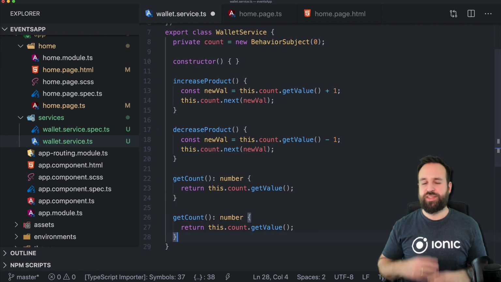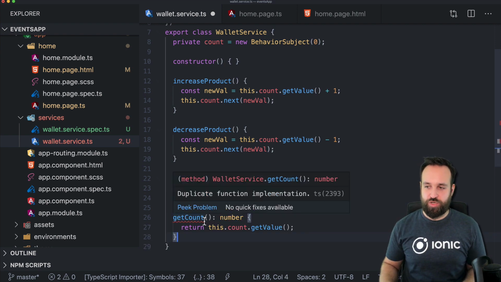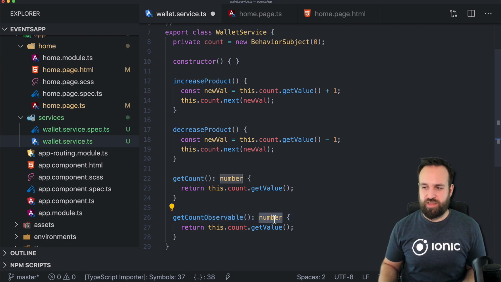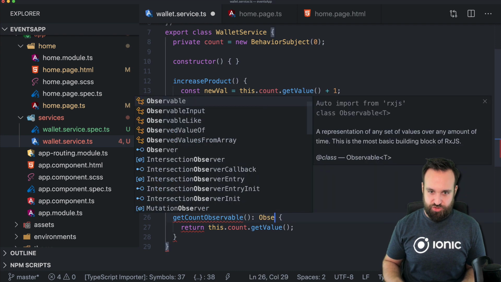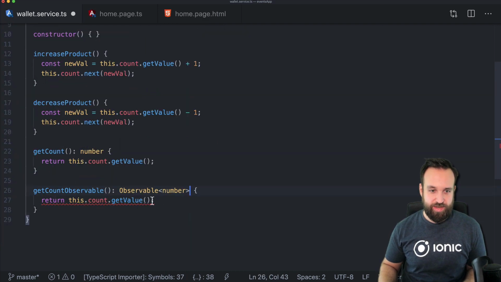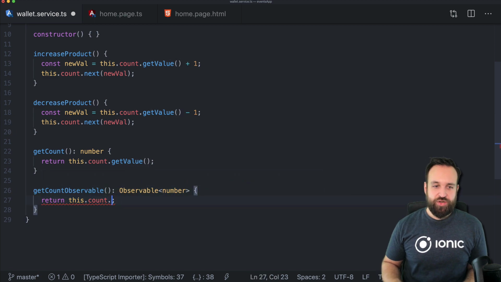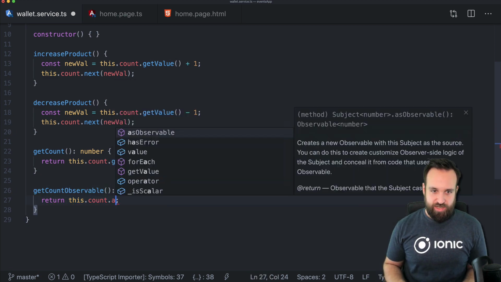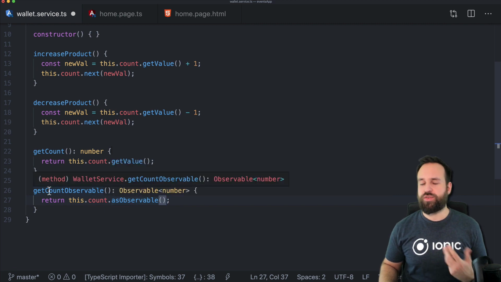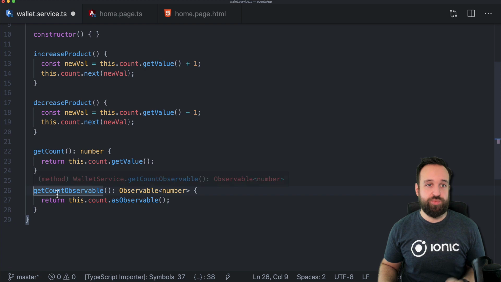And if we want to use it in an events-like fashion, we should get the count observable, because right now there's not a lot going on. And we can now change this one to be an observable. So instead of returning the immediate value, we now return count as observable, which creates a new observable with the subject as the source. And we can now treat this like you do with any HTTP call. You can subscribe, you can map, you can pipe, whatever you want to do.